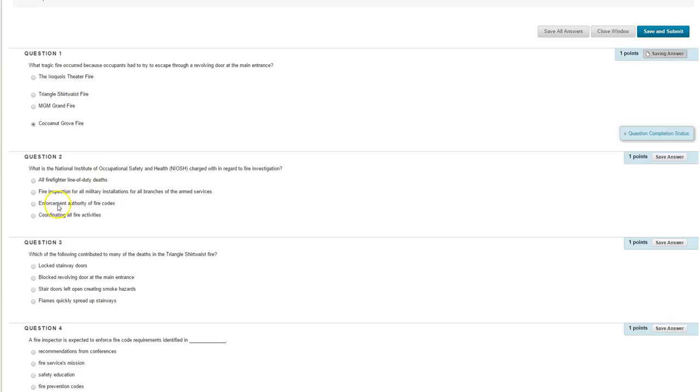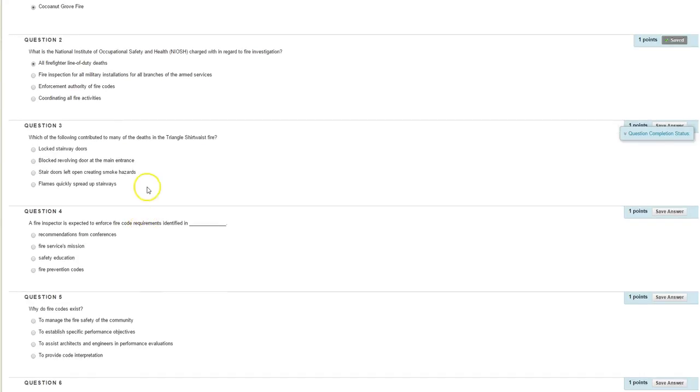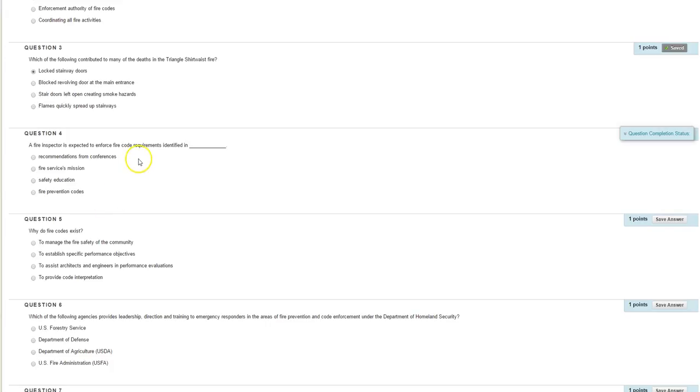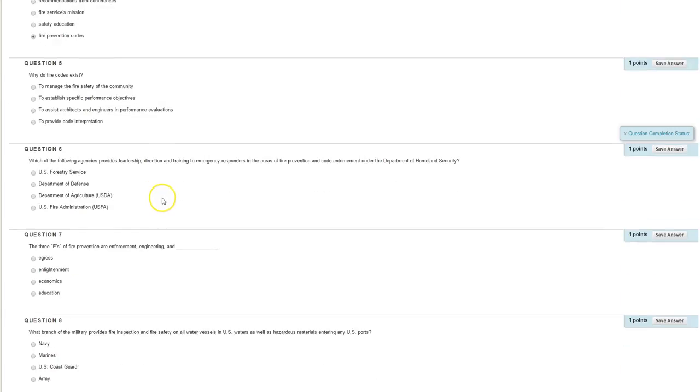I think it's firefighter deaths. Which of the following contribute to many deaths? Triangle Shirtwaist Fire. I think they were locked stairway doors. Fire inspector expected to enforce the code identified in fire prevention codes. I hope that's right. Why do fire codes exist? To manage fire safety in the community, establish specific performance objectives, to assist architects and engineering performance, to provide code interpretation. Let's go with that one.